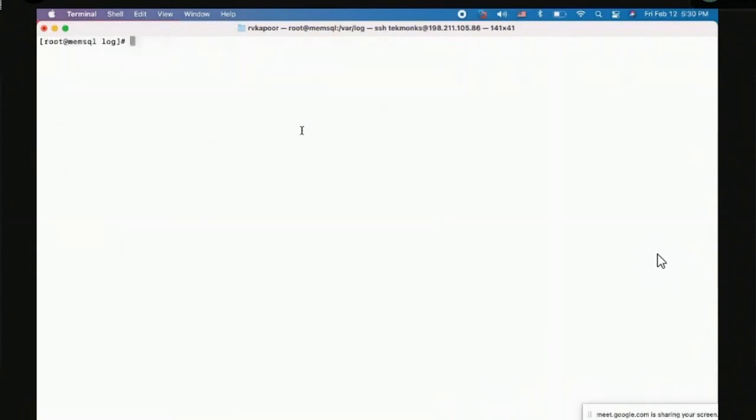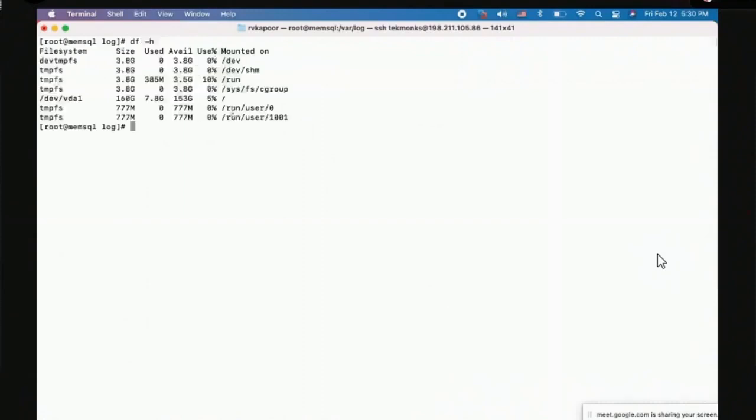We want to know what's going on with our disk. There's a command called df. df stands for disk free, and if you do a df -h, it will show you what's going on with your disks, right?